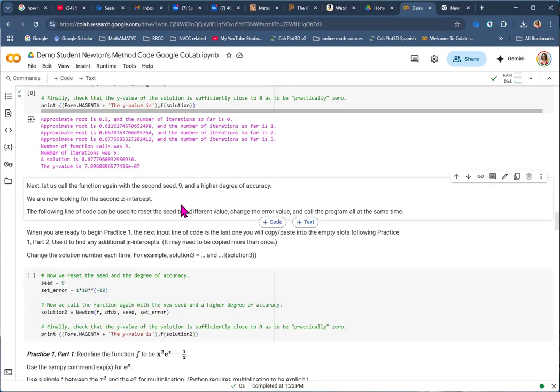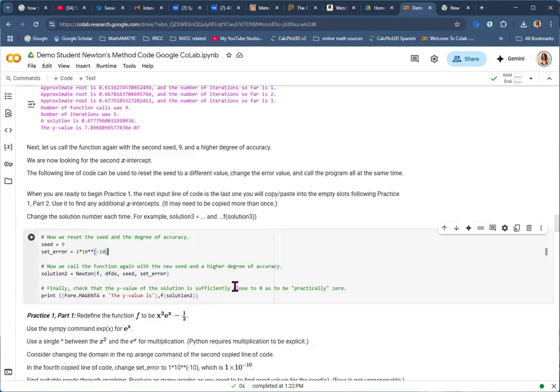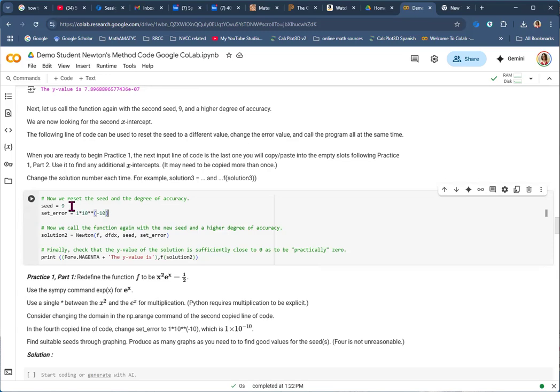So now we want to do it again on the second seed, 9, and we want to use more accuracy, all right? So this time, I'm going to set the seed to be 9, and I'm going to change the error to 1 times 10 to the negative 10. So decimal point, 9 zeros, and then a 1. That's pretty small. It's 1 over 10 billion, I think, really close to 0.